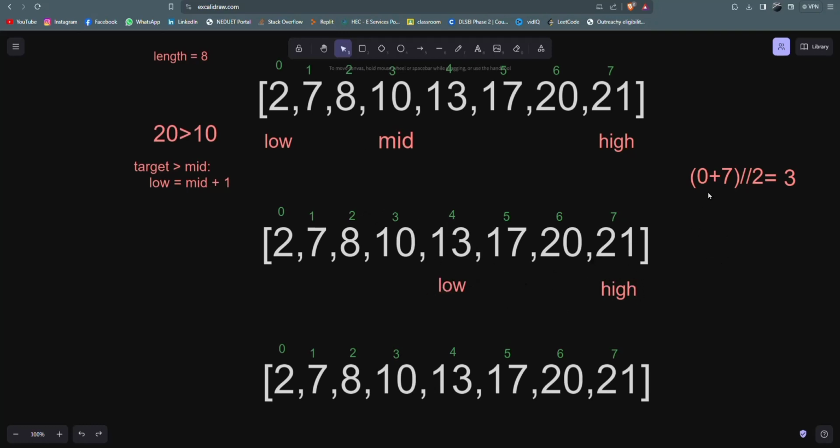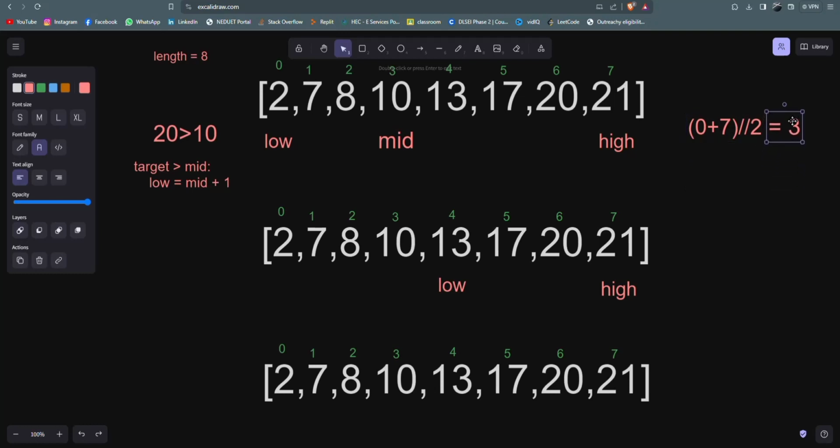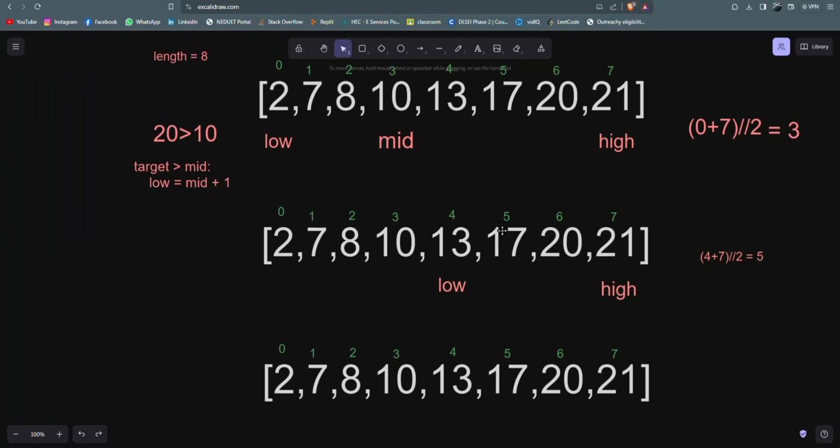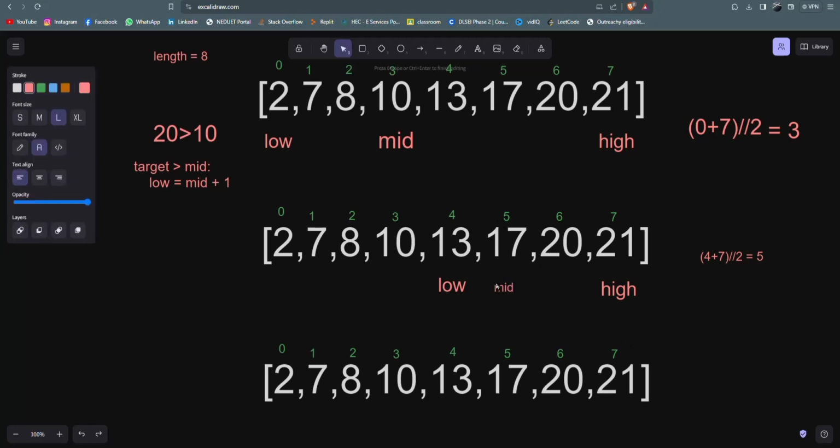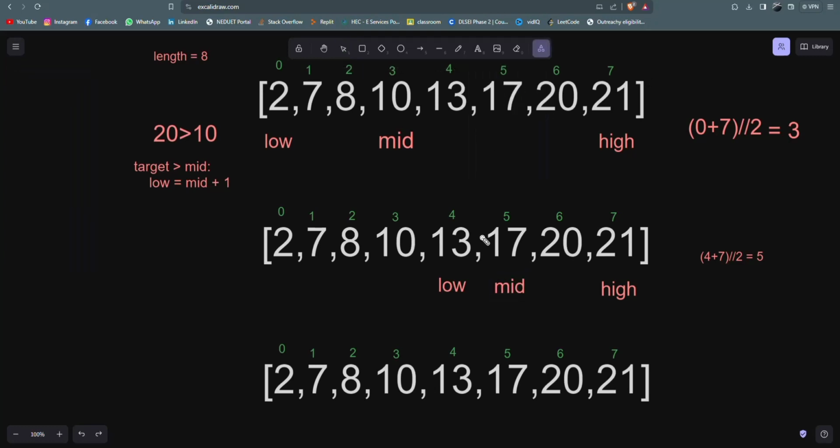Again in this step, you have to get the mean of these two. This time we have floor of 4 plus 7, divided by 2. 4 plus 7 is 11, and 11 divided by 2 is 5.5, so it will be equal to 5. The mid value will be pointing at the fifth index, here. I hope you are understanding this. If you have any queries, you can timestamp it and ask in the comment section.